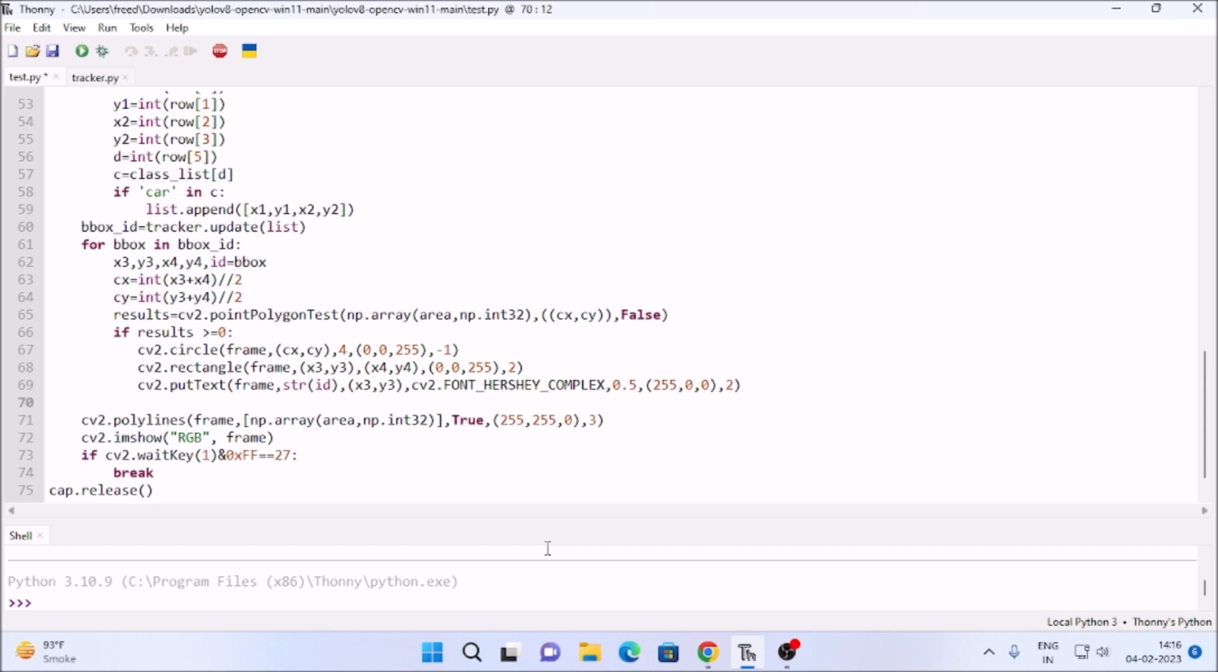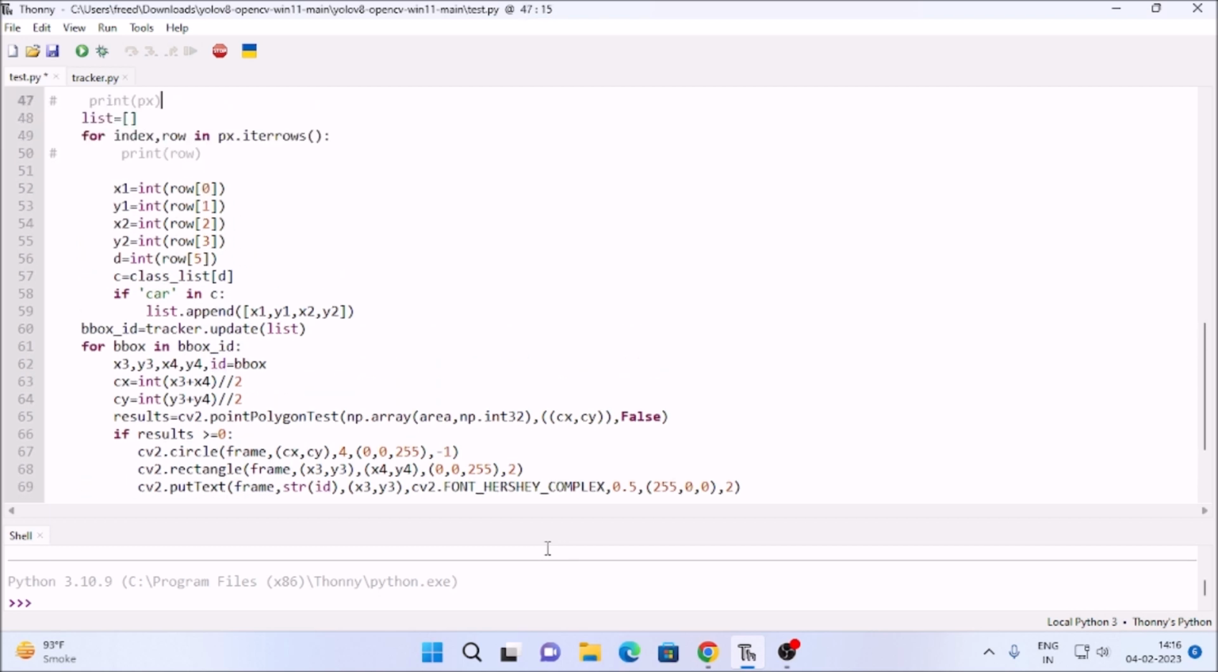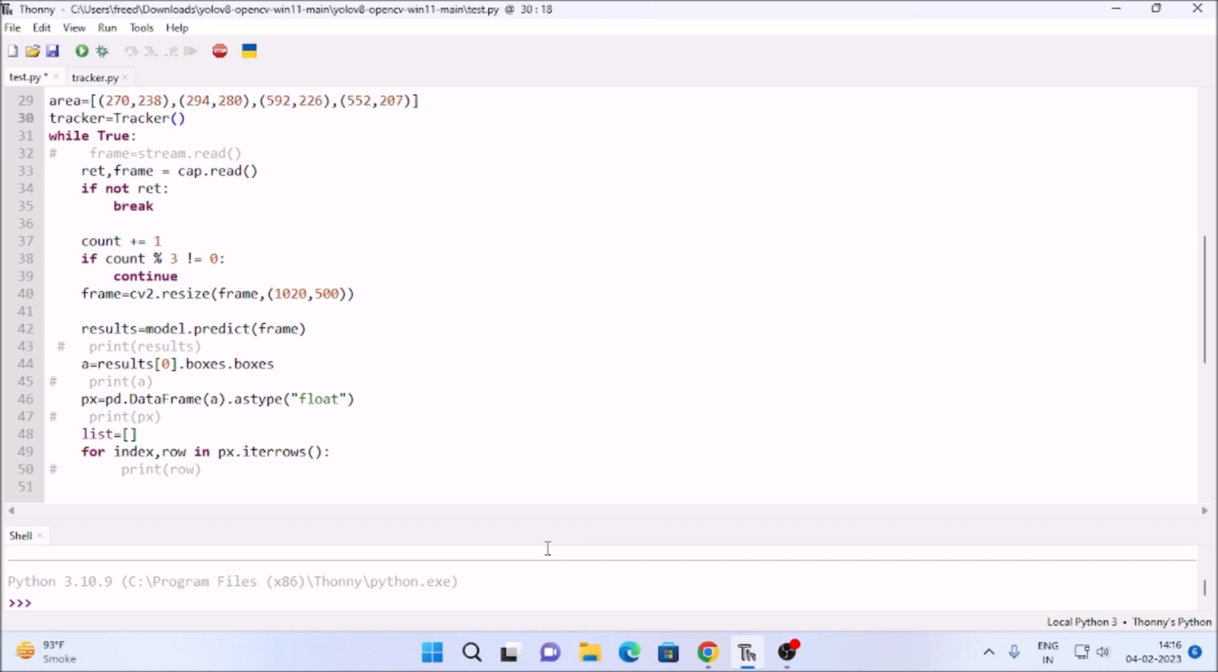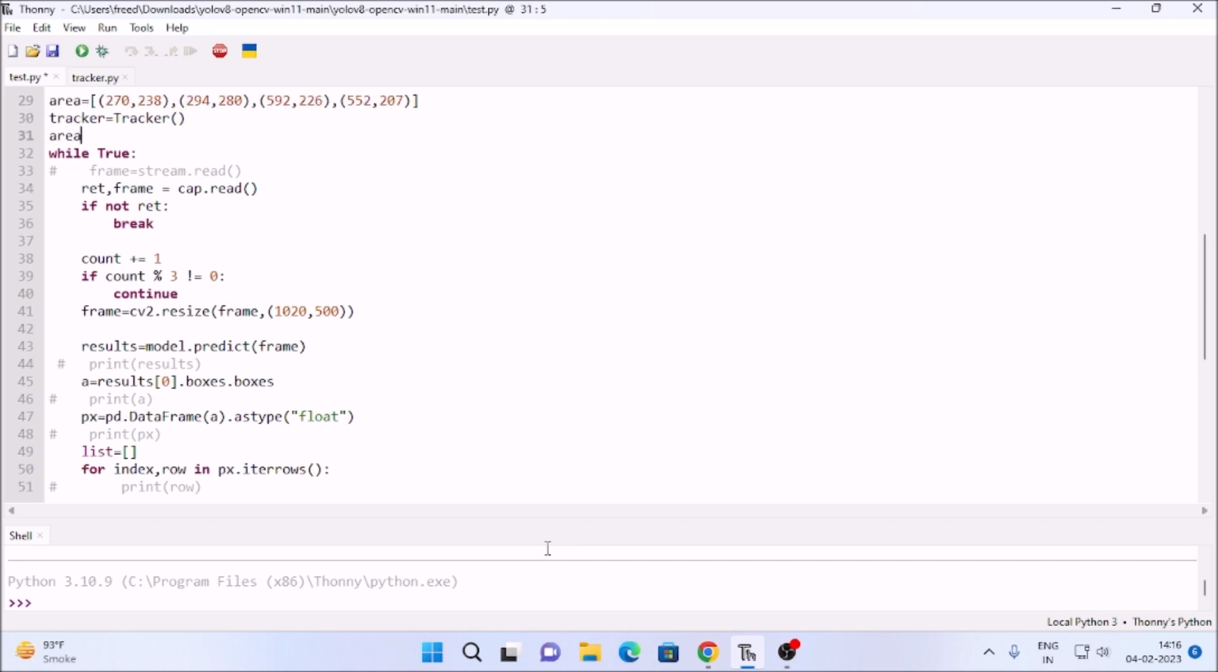After where we have our putText method, here we are going to mention, if all these things happen, then only we are going to say area c.add, and we are going to add our id, and we are going to create the set of our id. So here we are going to mention our area c is equal to set of our id.